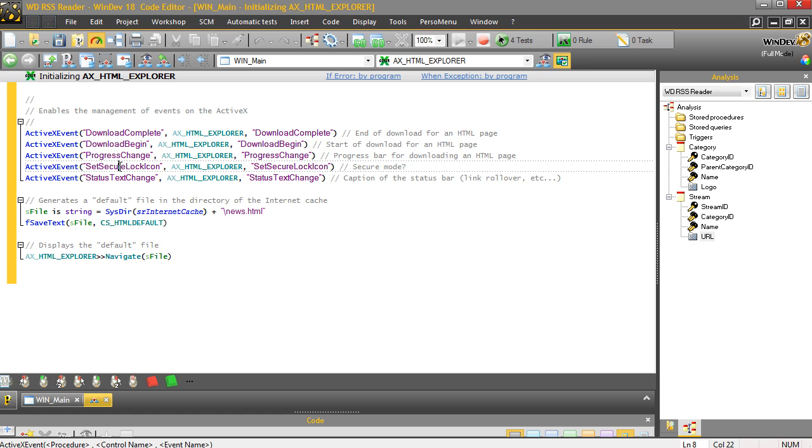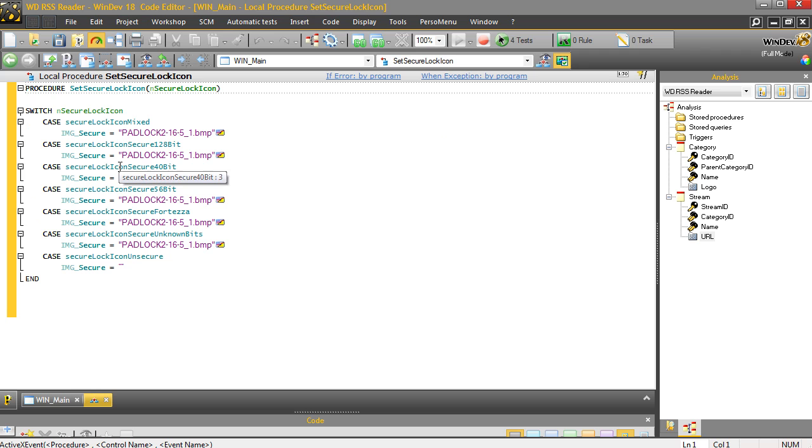If we are in secure mode, what are we doing? We are just putting an image, either if it's secure or insecure. And look at that, mix 128, 40-bit, always the same image. Okay, so we don't care. Either it's HTTPS or it's HTTP, and we are putting an icon if it's the case.